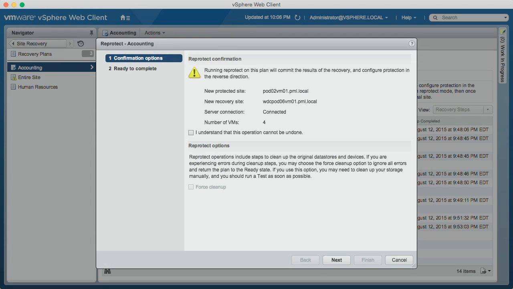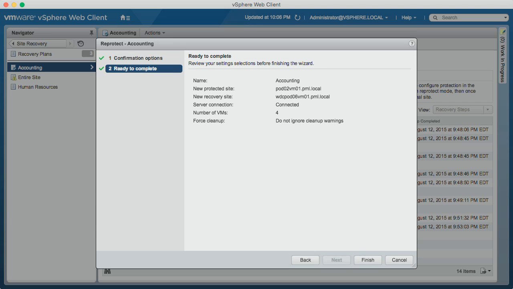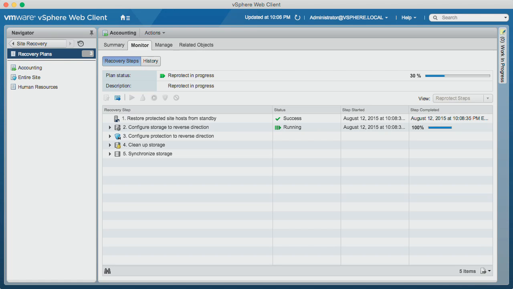Again, we have a checkbox to verify, is this exactly what you want to do? I understand I'm going to make a permanent change here. I'm going to reverse replication, all the good stuff I just told you about. So I click that checkbox, I hit next, there's my summary screen, and then I hit finish. And once again, thank goodness this isn't a live demo, because this is going to take a little while.